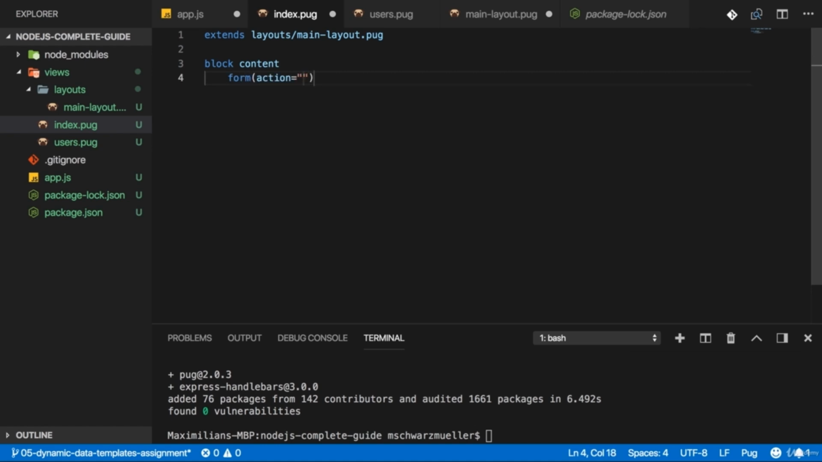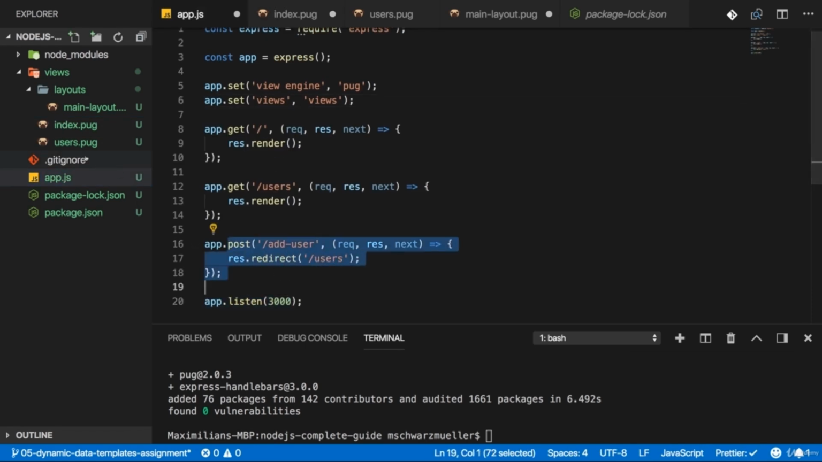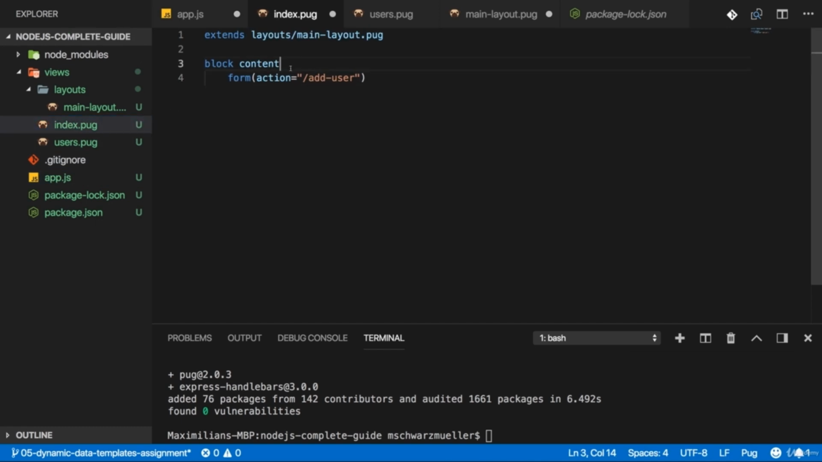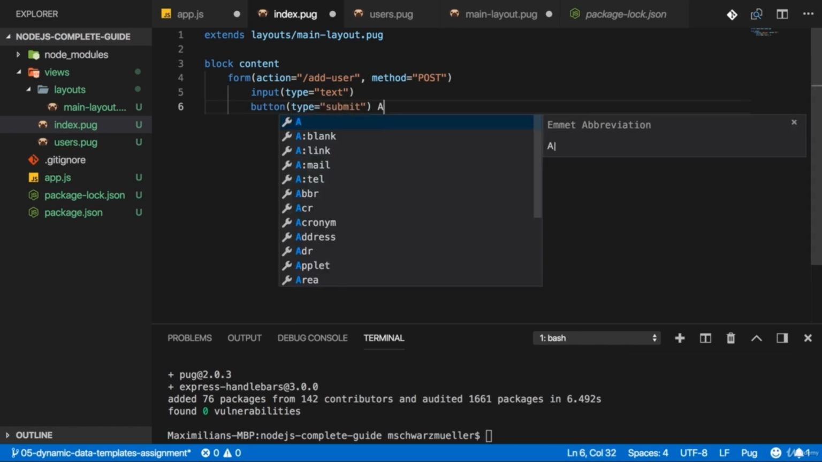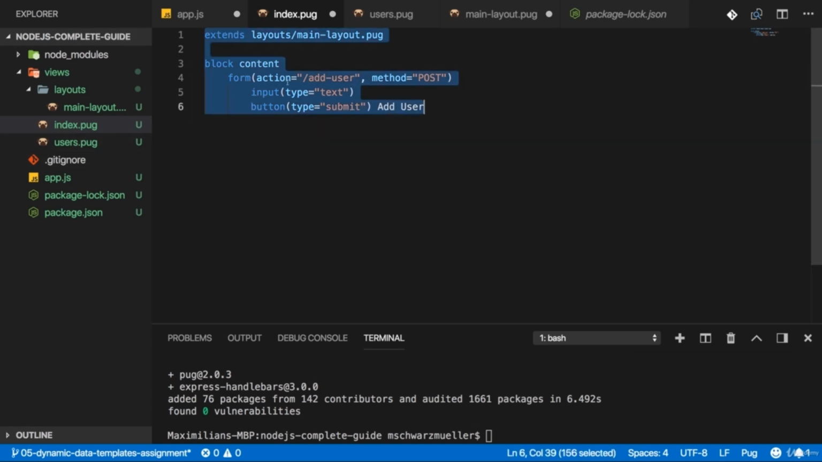There I want to have a form which leads to add-user, because remember, that is my post route which I want to target. So add-user like this, and then also set the method to post. Make sure to use a comma here to separate these two attributes. In the form, I'll keep this very simple: add an input of type text, and also add a button of type submit. On the button, I'll put some text where I say add user. So this is a very basic setup for the index.pug file.